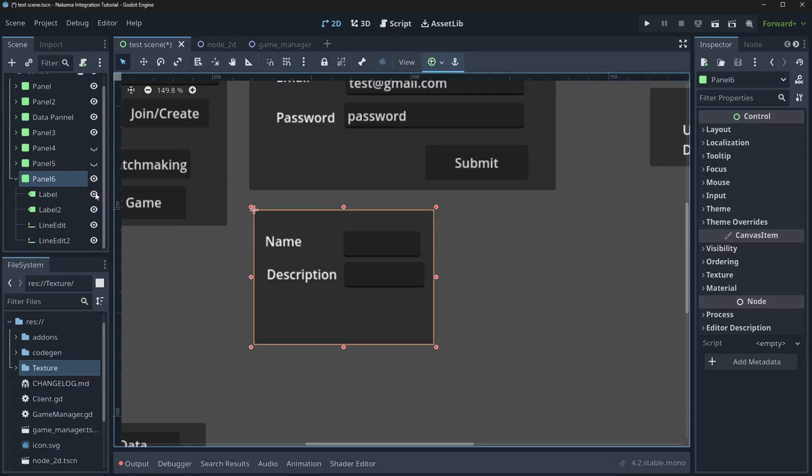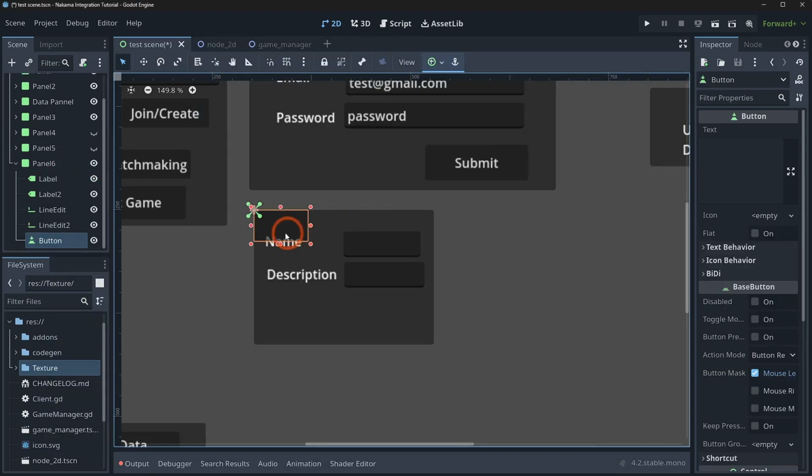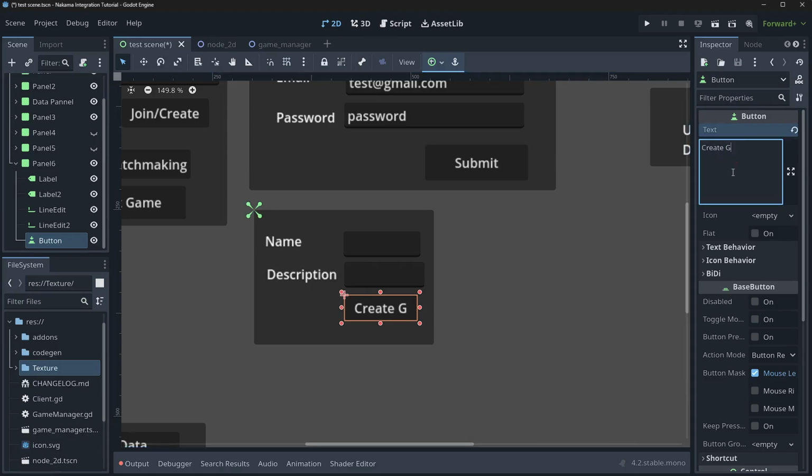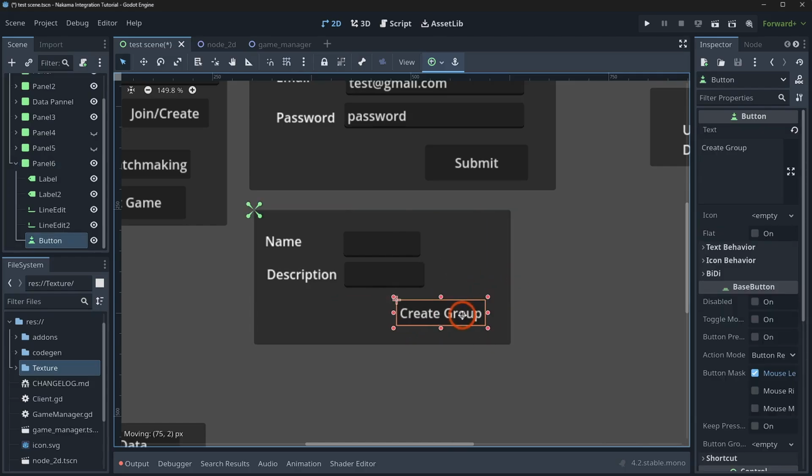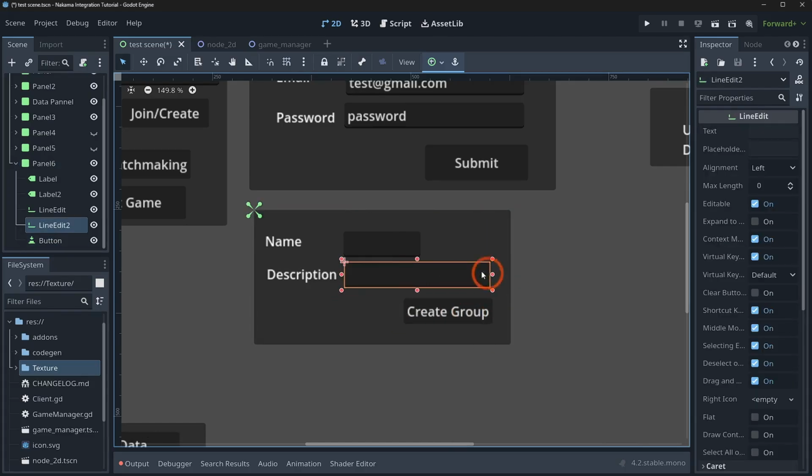Then we'll add in a button, and this button is going to allow us to create a group. I'm going to need multiple buttons, but for right now we'll just do one. We'll say create group like so. I'll probably need to make this panel larger, because I'm running out of space here, so we'll make it a touch bigger.